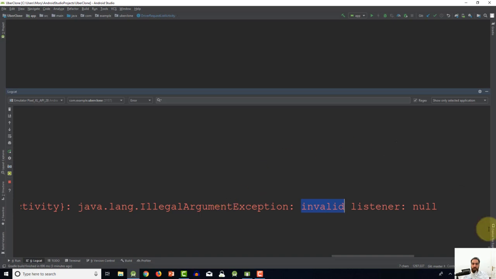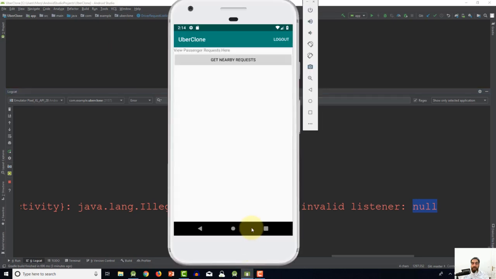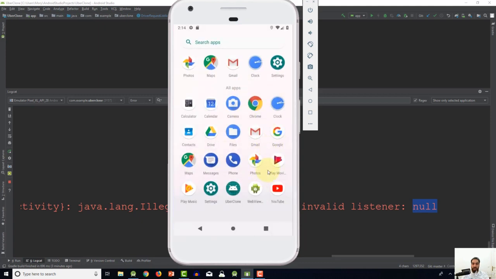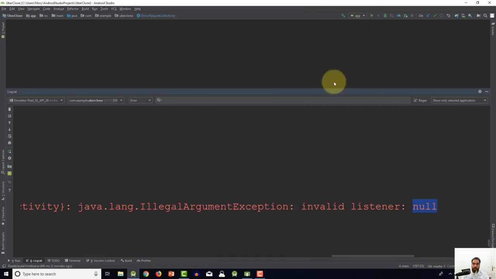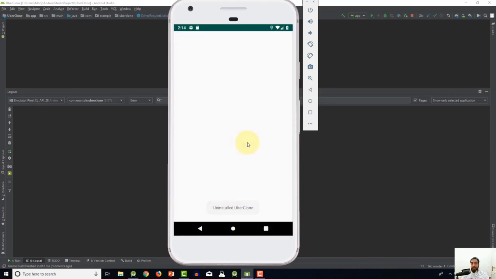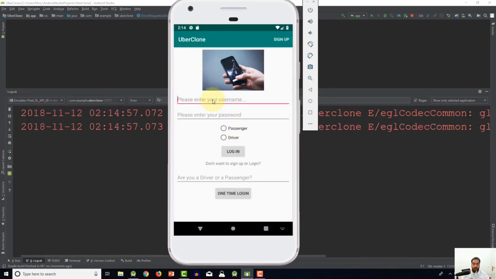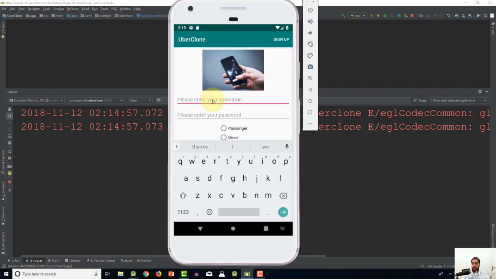So first, in order to solve this problem, take a look at the logcat. It says listener null. This means that our location listener variable is null when we click on the allow button. Now that the application has crashed and run again, if I click on this button, everything will work perfectly without any problems. But if I uninstall this application and then run it again, you will see that when I ask for the permission and click on allow, our application is going to crash.